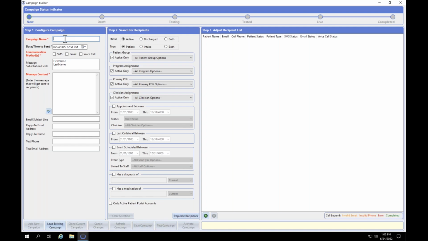So let's use our clinician call out as our example. We'll name this clinician call out. Then we can say what date and time to send. It can be today, later today, or on a certain date. If you're getting ready to start a marketing effort in the next few months, you want to get your draft started, and we can schedule this out. We'll leave this as today for now.